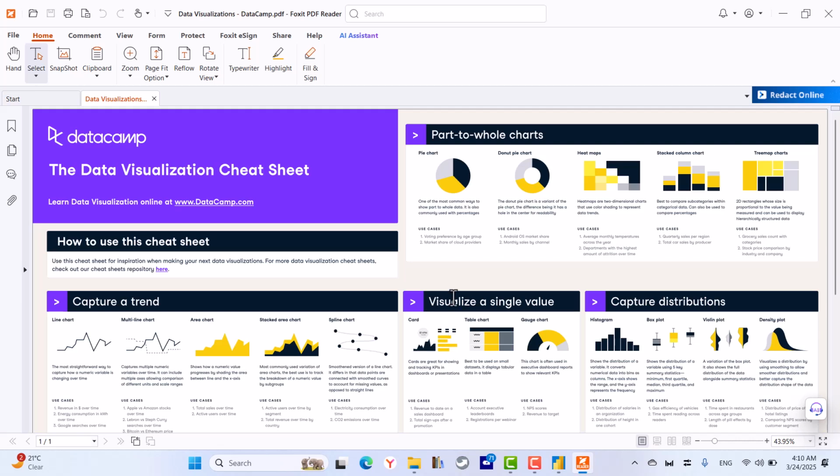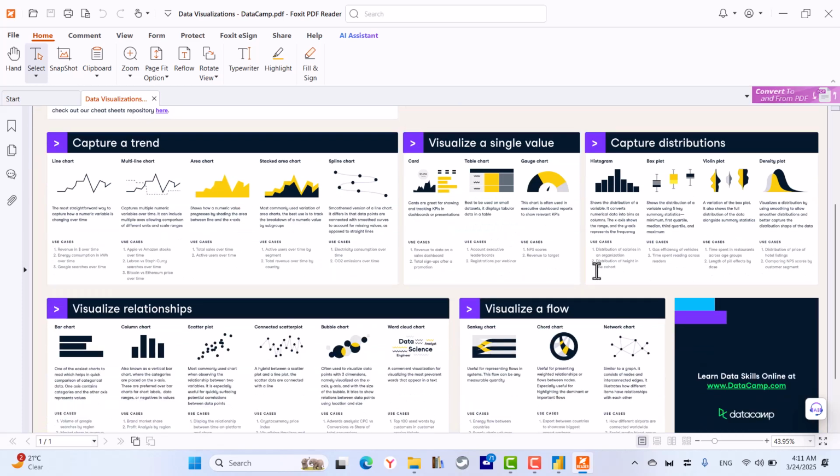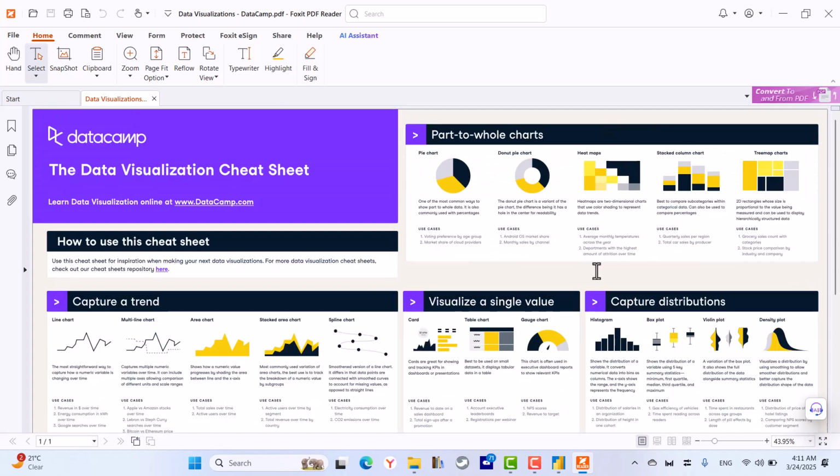If you need to display a single value, card is preferred. If you need to display a trend, it is better to use a line chart. If you would like to capture distribution, histogram is a good option, and so on. As a general rule, table and column chart are suitable for any data visualization, but it is preferred to use the right visual based on your desired result.